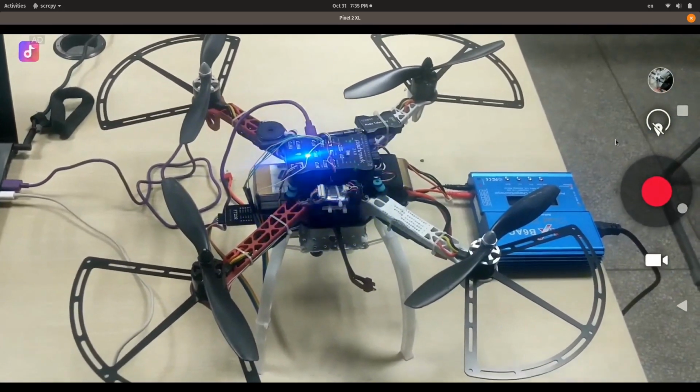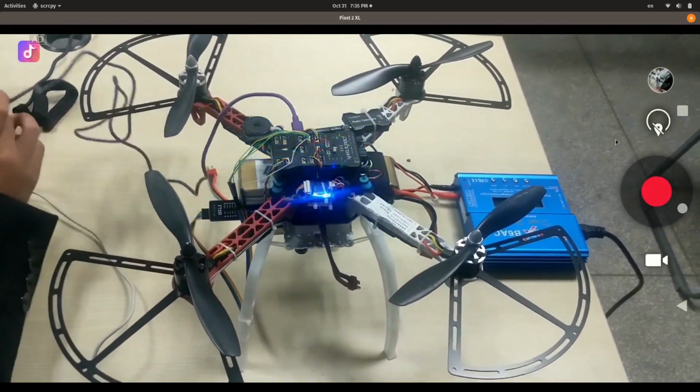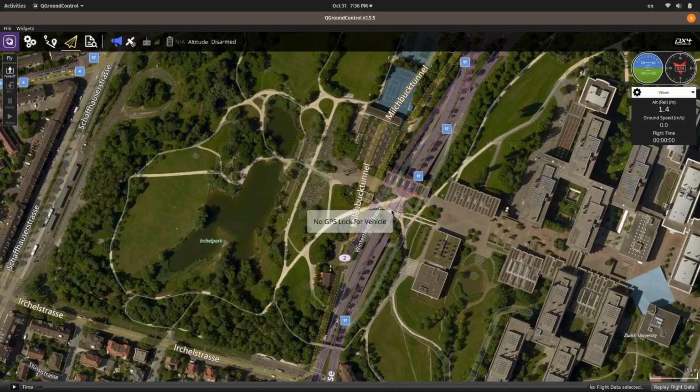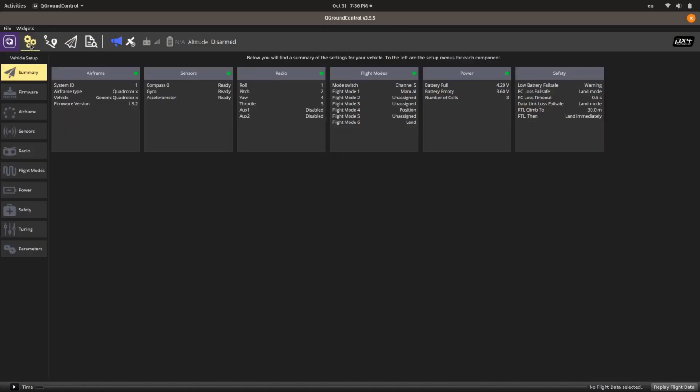I just used a USB line to connect this drone and my computer. After that, if you open QGroundControl, you will see that your drone has already been connected. Now we click the setting button. We would see a lot of parameters that we can adjust. If everything goes fine, you will see those green LEDs light up.